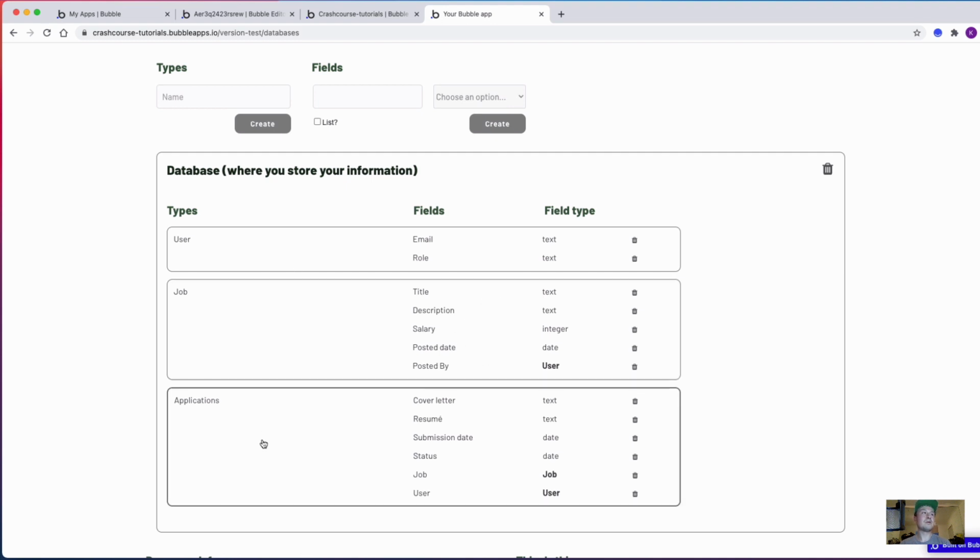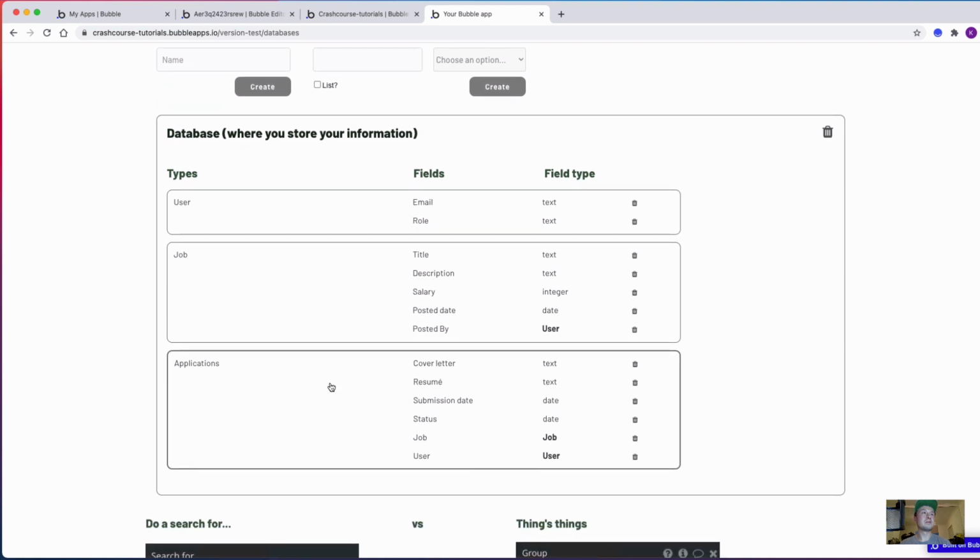And then you can have applications. So applications will be submitted by other users, but only users who've got a role which is applicant, for example. And so they might have a cover letter, which I put here as text, but really it would probably be a file that's uploaded. So you could change this to file within Bubble. One of the data types is file. So they'll have a cover letter, a resume. You would want to store the date they submitted it, and you can have the status.